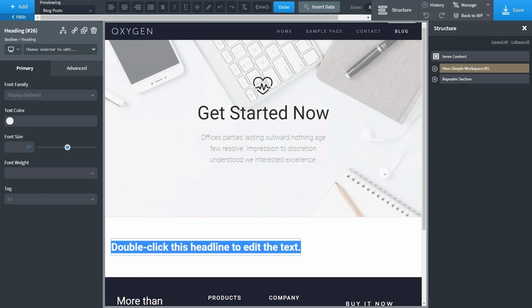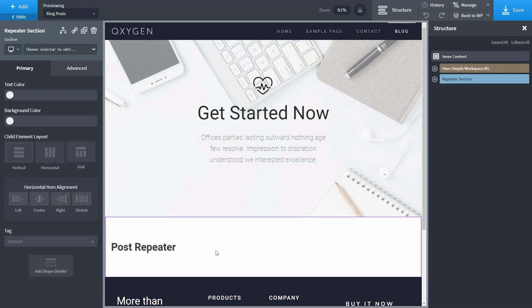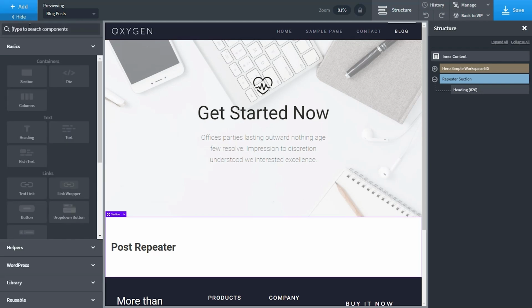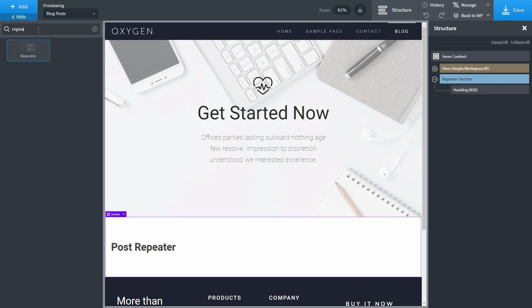So we'll just set that and we'll just call this post repeater. Let's put a capital at the beginning. There we go. Okay, so inside our repeater section, we now have our heading. What I do now is come back in and add in the repeater. So let's just type in repeater, and there's our repeater widget.